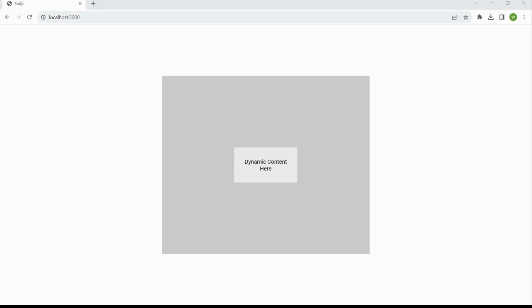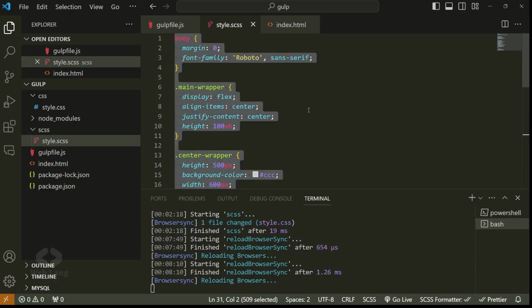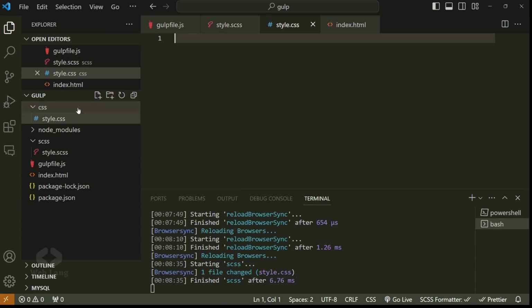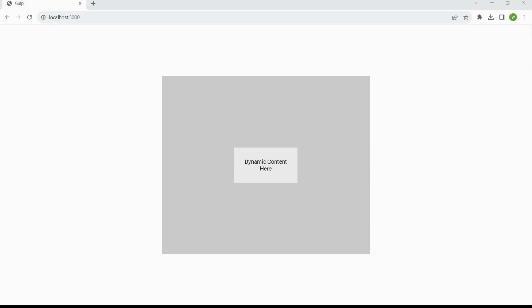Now we will change the Sass file and observe the behavior. Here I am removing this complete CSS. If you look at the CSS file, it is coming blank. If I look on the browser side, you will see this dynamic content here without any styling.